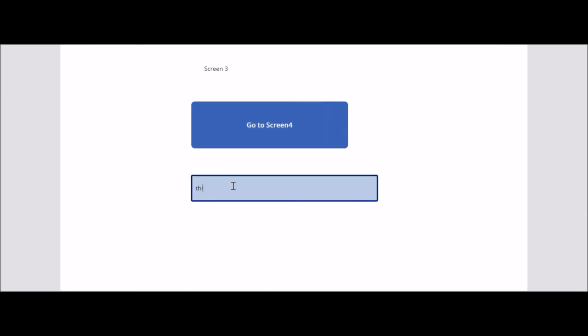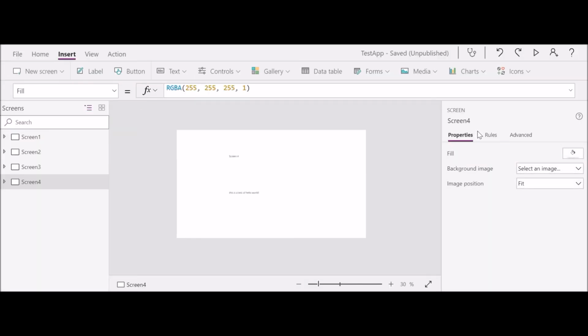This is a test of hello world, and click on button, and there you go. It starts appearing. So this is how you handle the variables. The difference between local variables and global variables is local variables will be available only to that particular screen, and global variables you can access across the screens, just like what we did now.